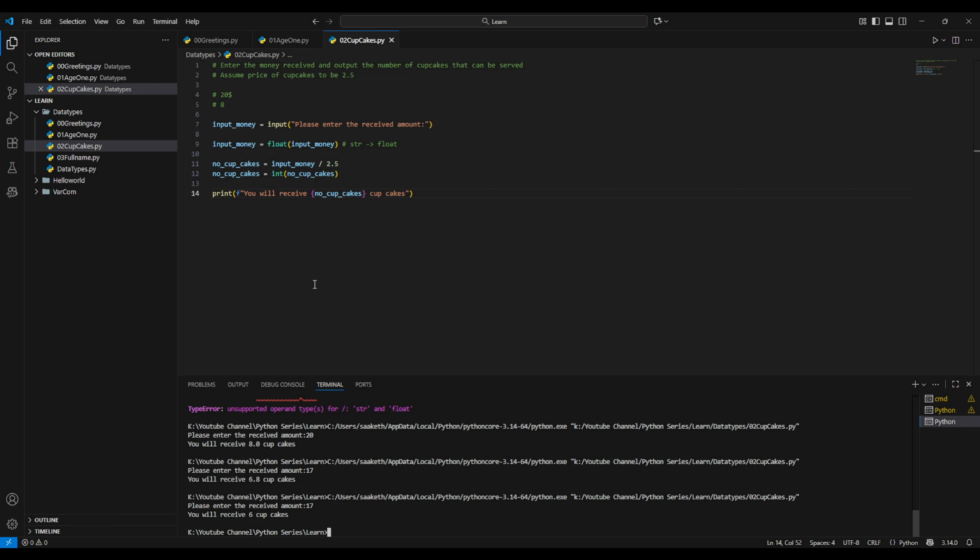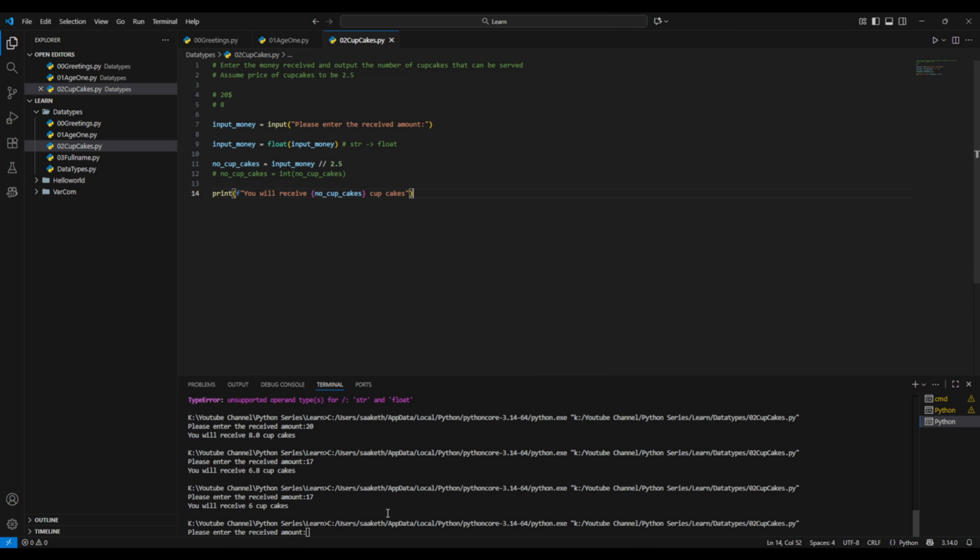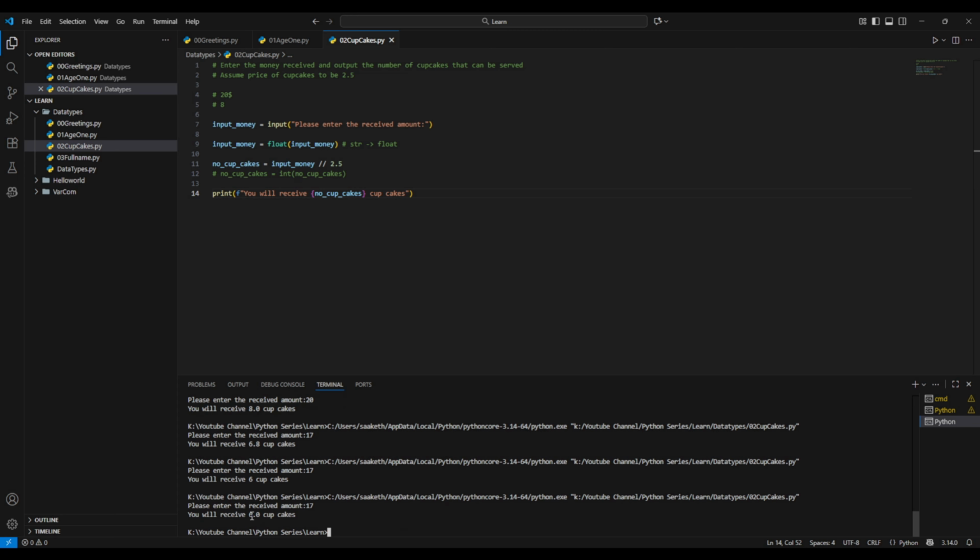One more method is, in Python, if we add // it means integer division. Whatever value this returns, it will automatically typecast itself into integer, so we don't have to do this step again. I'll comment this out for now and try to run. It should give the same results. If I type 17, I'll get 6.